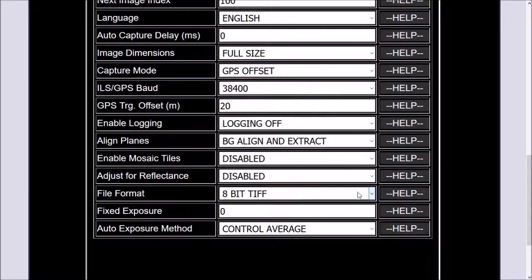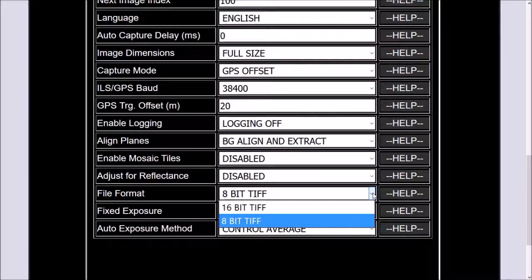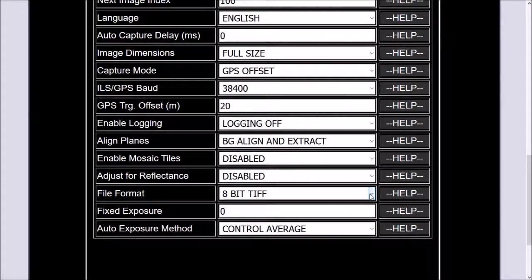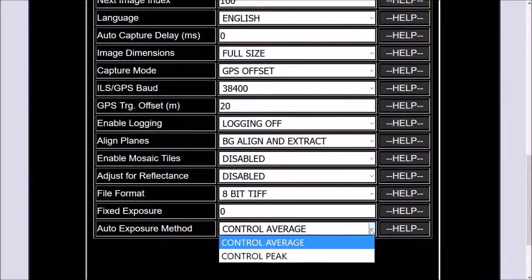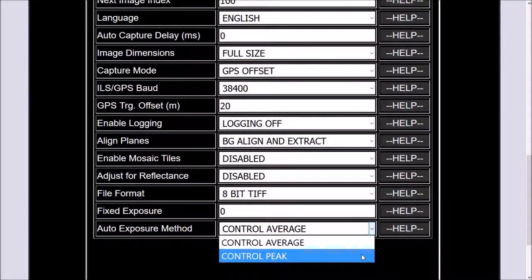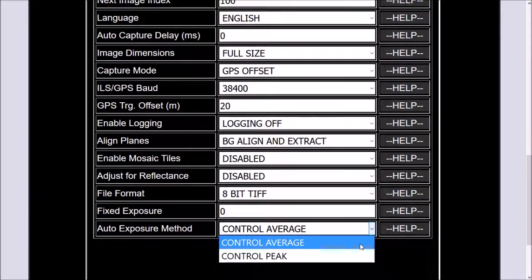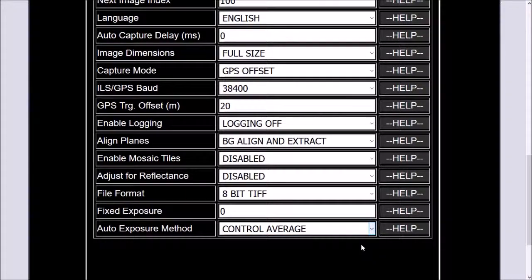There are 2 file formats, 16-bit TIFF and 8-bit TIFF. 8-bit TIFF is twice as fast. 16-bit has more precision. The camera supports a fixed exposure setting in microseconds. Basically, you type in what you want for a fixed exposure, like 5000, and it'll use that in the next picture. If you're in auto, which is 0, you can have the auto exposure try to set the average of the field of view to 50% by setting control average, or you could try to have it control the peak values. Control peak generally produces darker images than the average control.